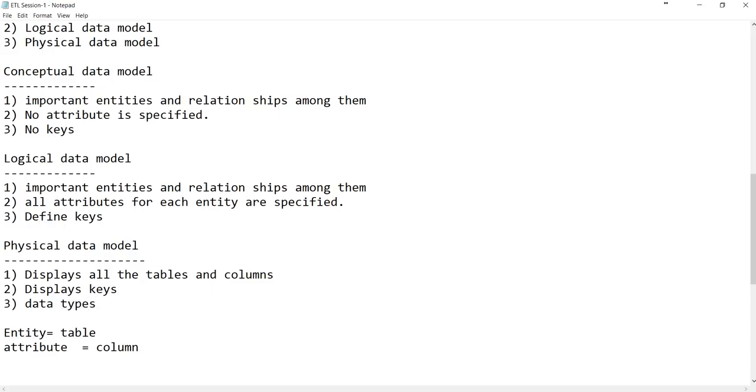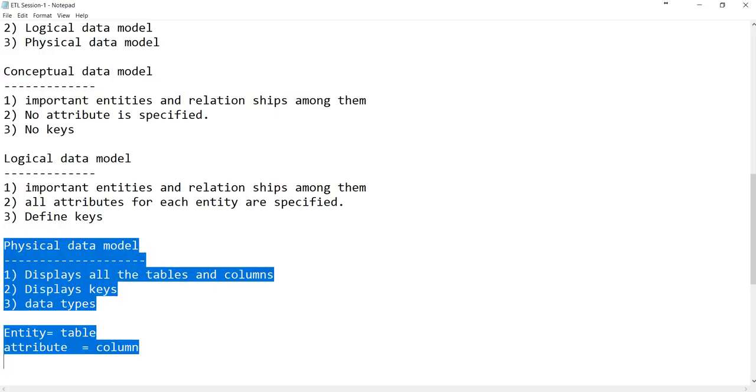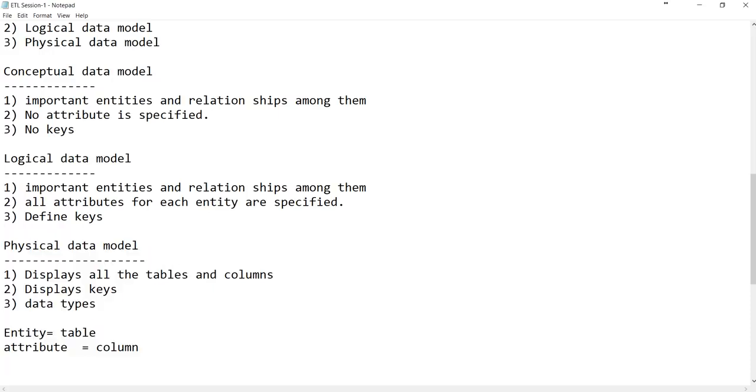So now what is the difference between these three? In the conceptual model, we identify only entities at a high level. In the logical data model, apart from the entities, we also need to define the attributes. Attributes in the sense of columns. And in the physical data model, we have entities, their attributes and their data types. So when you come to the physical level, we get the complete database design. The complete database design is completed at the physical data model.